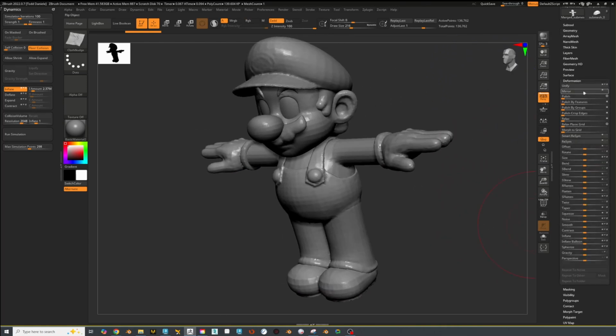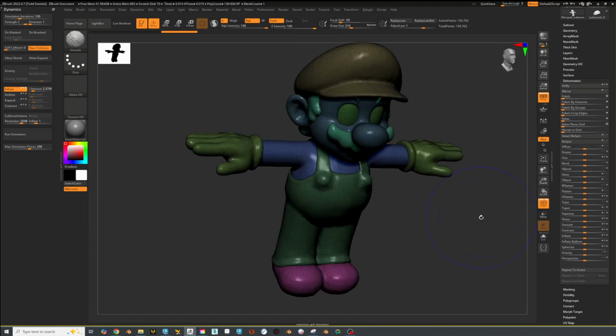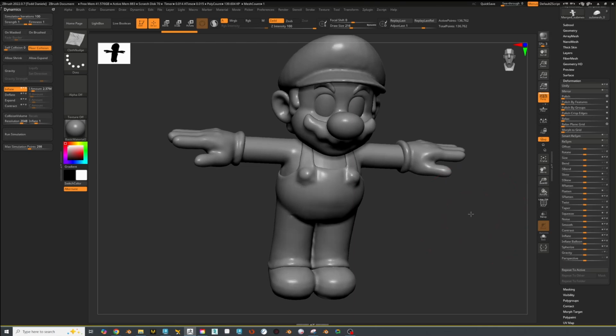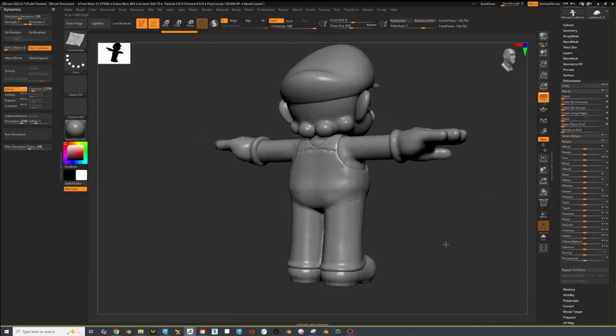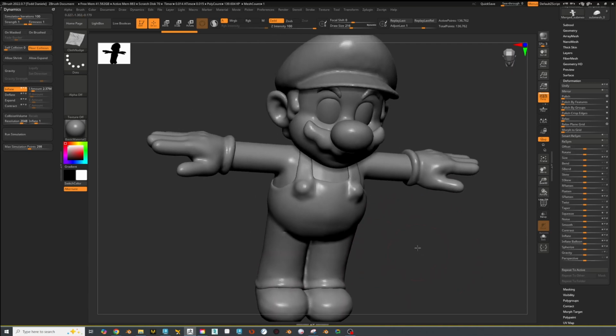So if we go to deformation, I'm going to run a polish with a value of 2. And it cleans it up, and there we go. So now, still have the polygroups, and this is pretty quick and simple. There are some little issues. Again, this is not a perfect model. We're just going to do an example to show the workflow.